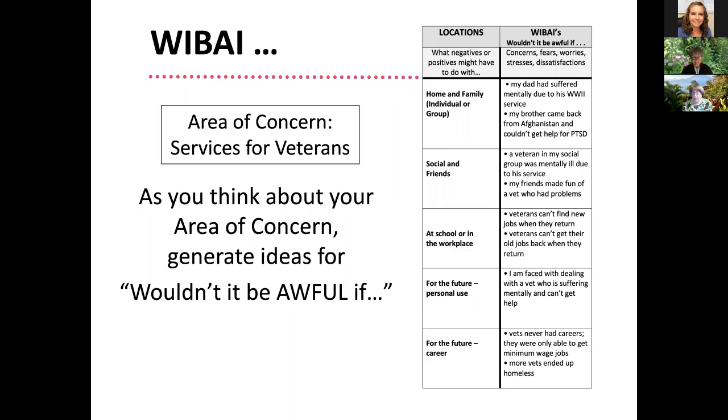At school or in the workplace, wouldn't it be awful if veterans can't find new jobs when they return? For the future career, wouldn't it be awful if more vets ended up homeless? And we know that that does happen. So in each of these different areas, you could generate, wouldn't it be awful if?